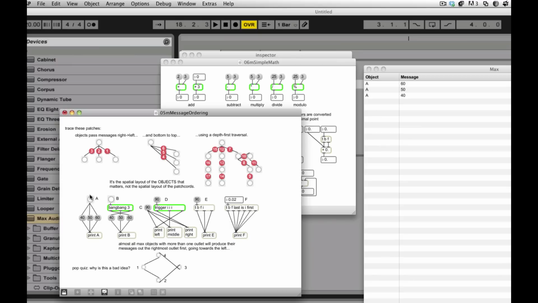Okay, well, there's lots of different ways. You can use the trigger object, you can use the bang bang object, all sorts of other things as well, but trigger and bang bang are probably the most common ones, other than physically rearranging your patches on the screen. So what bang bang does is allow you to generate a specific number of bangs, and they happen in a specific order. They happen right to left.